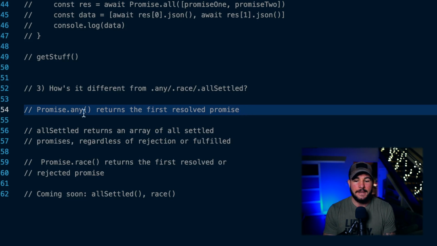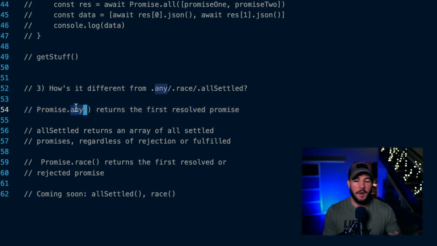Well, Promise.any is just going to return the first resolved promise. It's not going to wait for all of your promises to complete, because Promise.all is going to wait until all of your fulfilled promises complete, and then it's going to return an array of those values. To where Promise.any, the very first time a promise fulfills, it's going to return that. And if any promises reject, Promise.any actually ignores it, and it just waits to return the first fulfilled promise.